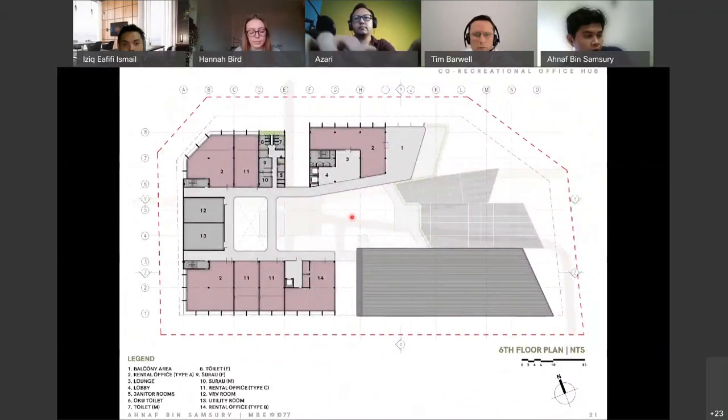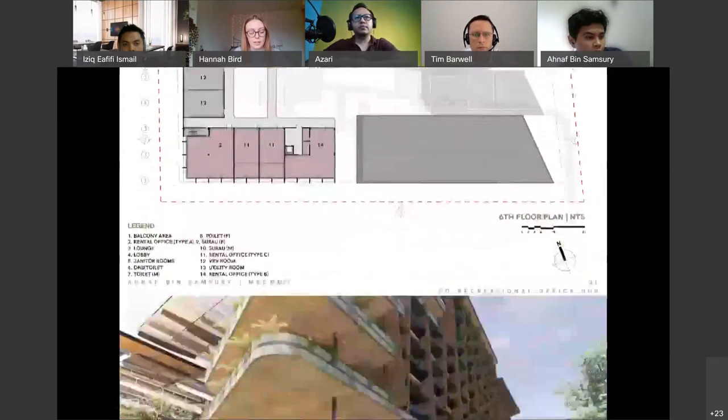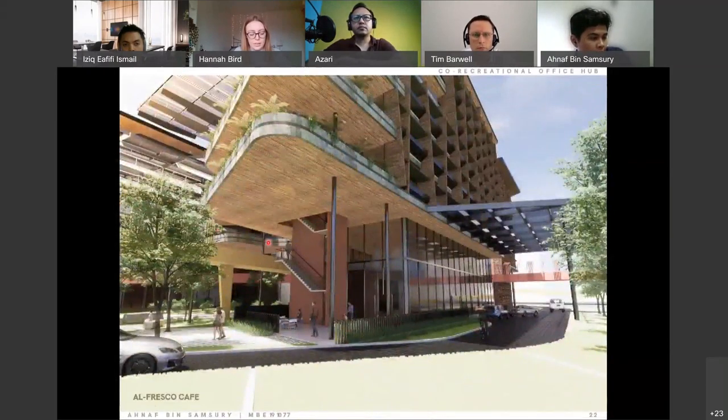The fifth and sixth floor plans are only for the rental office units, and some of the area is for the service area. This is the alfresco area for the cafe that is integrated with the reception lobby.